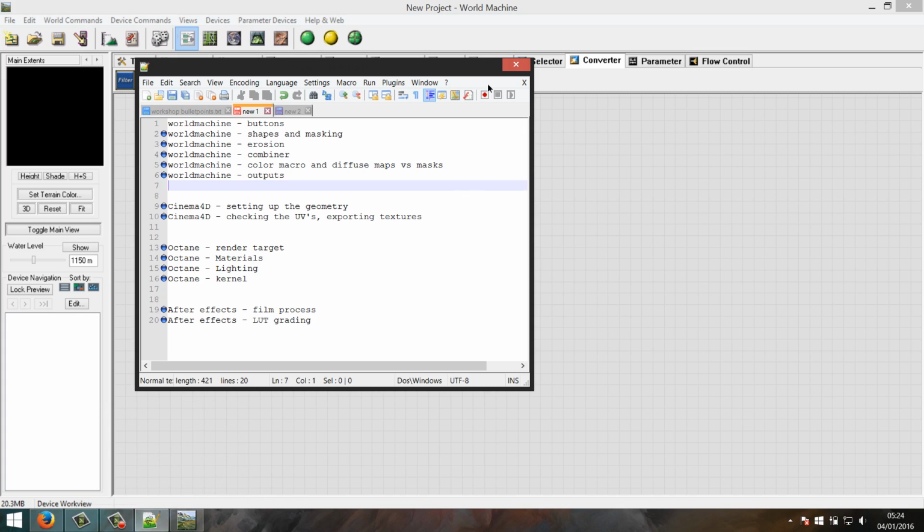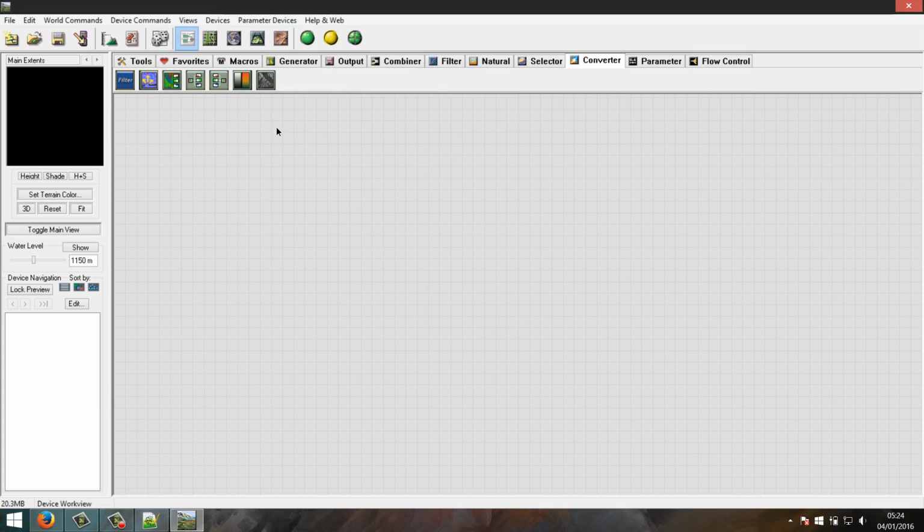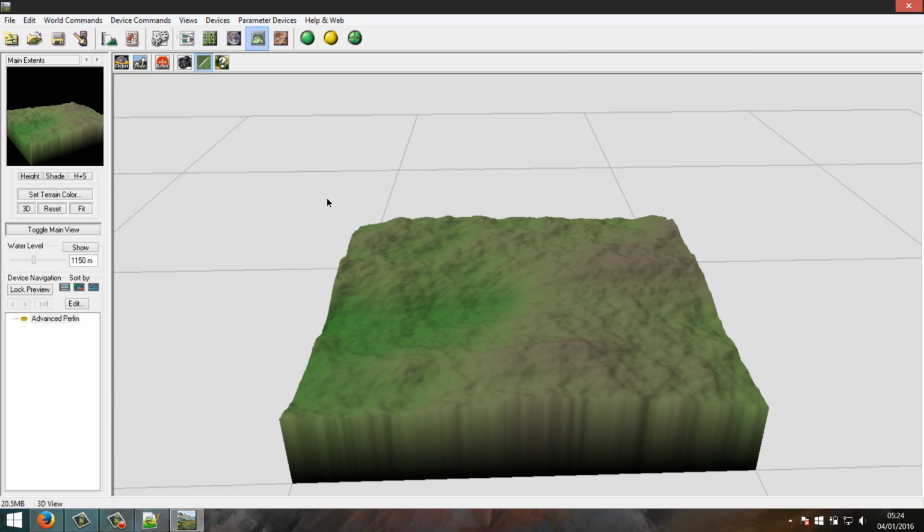Alright, so let's make some geometry. I'm going to start off with some basic shapes and show you how to mask some noises. It's going to make sense in a while. So in the generator tab we have this thing called the layout generator. Most people might want to start with an advanced Perlin or Perlin noise because they just generate cool looking geometry right off the bat.